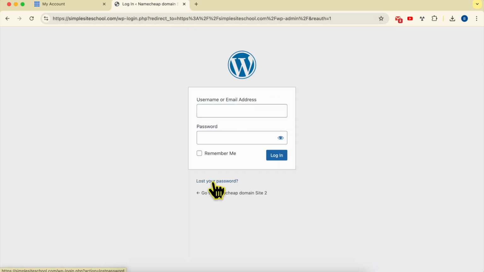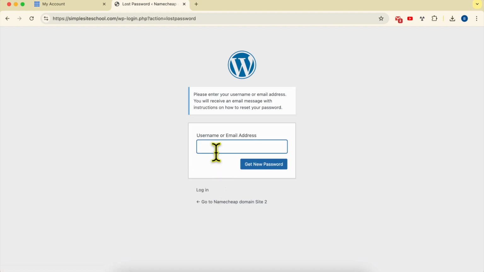Here, click on lost your password and fill in either your username or your email address of your own profile on your WordPress site. In my case, I remember my username, so I will fill it and click on get new password.